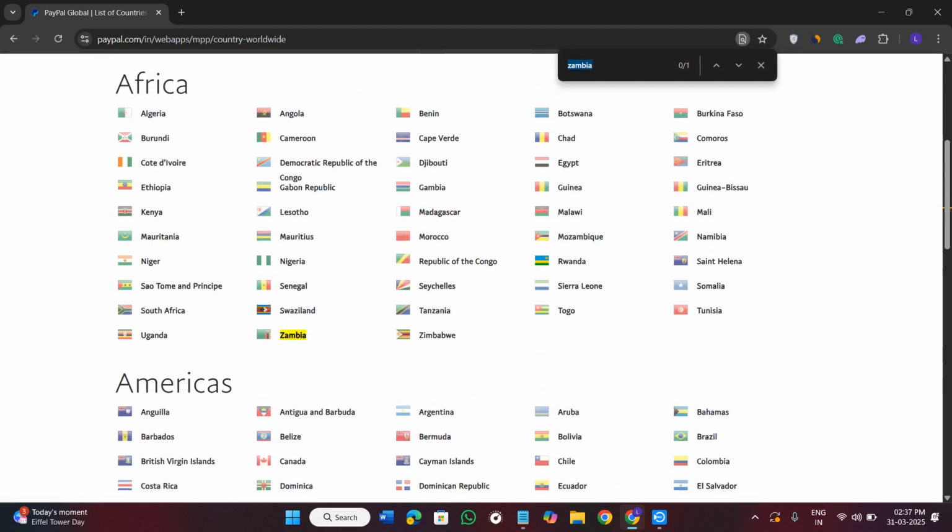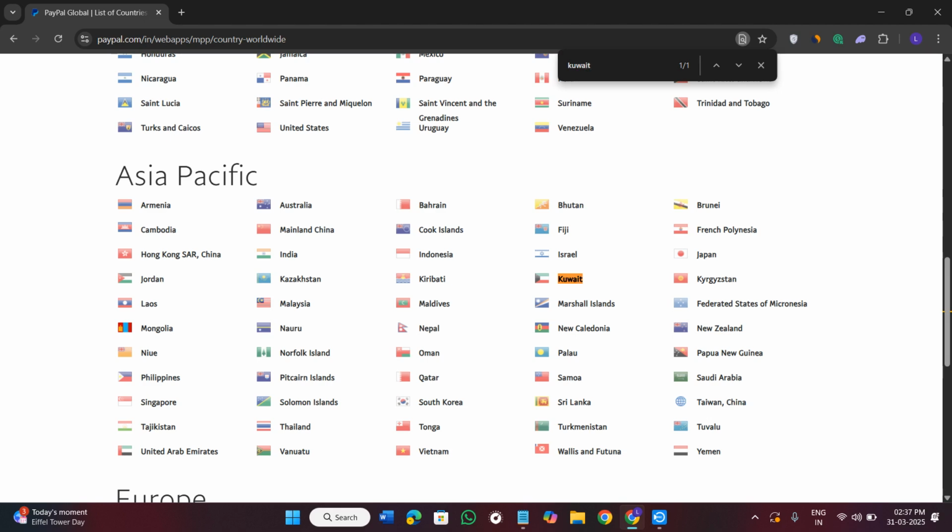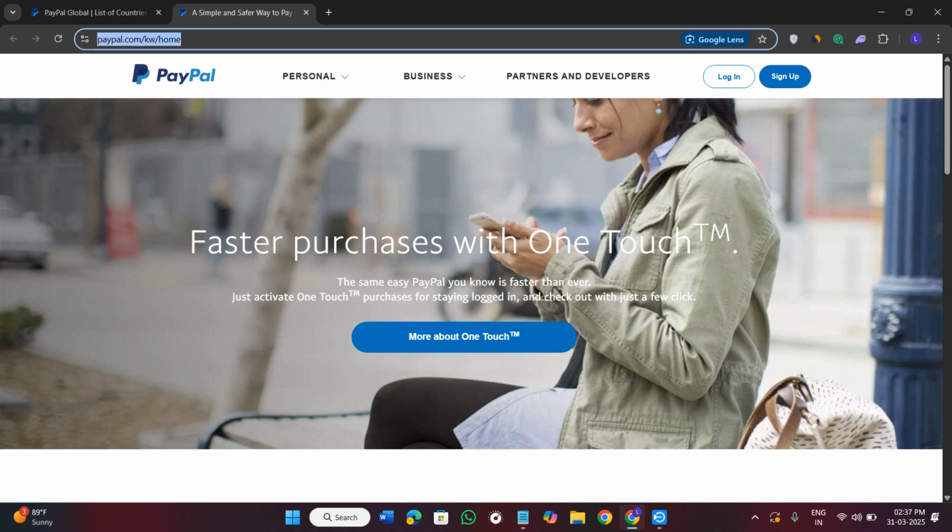Now over here, press Ctrl plus F on your keyboard and type Kuwait in order to find whether it is available in this list or not. As you can see that this is Kuwait and it is available in the list, meaning that PayPal is providing its services in Kuwait. So you need to simply click on this link and it will redirect you on PayPal's home page. And as you can see that KW is in the URL, meaning that this URL is specifically for the account creation in Kuwait.